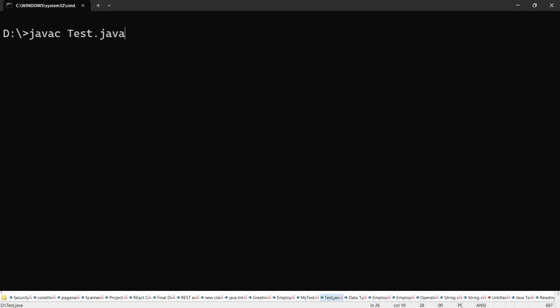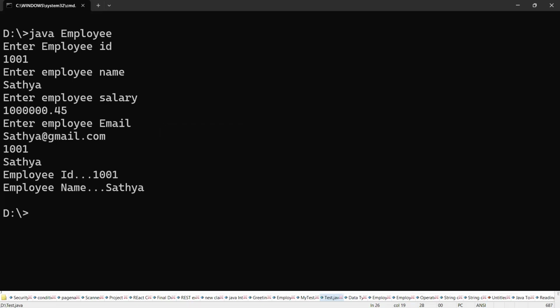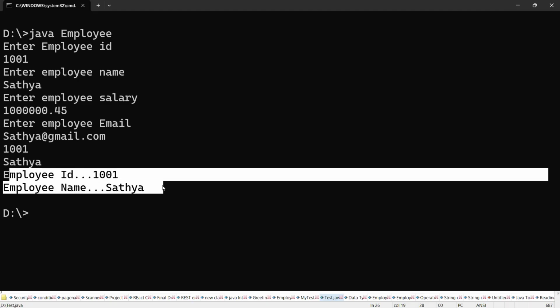Now you can compile the code. The code is compiled fine. Which class do you want to execute? Java Employee class, employee ID. Employee ID is 1001. Employee name, Satya, you can take. And employee salary is some 1,45,000. And employee email is Satya@gmail.com. Click on enter. The first two lines are printed without message. The next two lines are printed with message. Okay, you got the point, right?